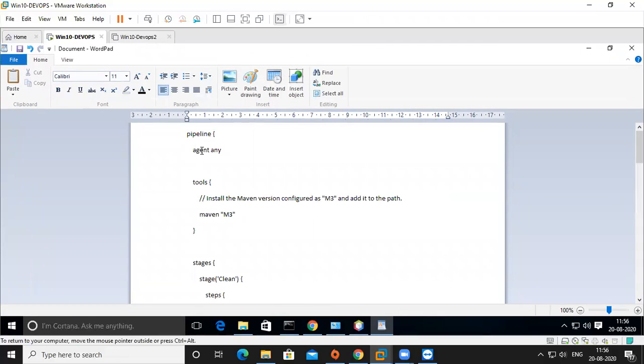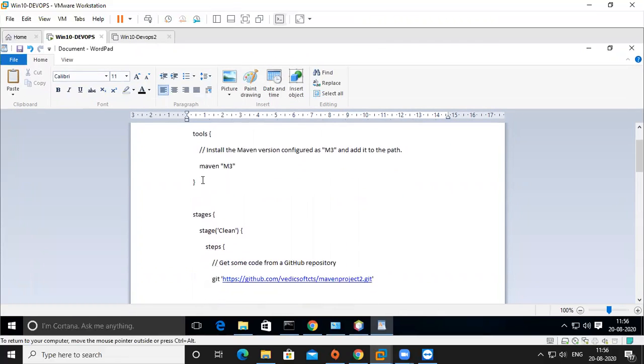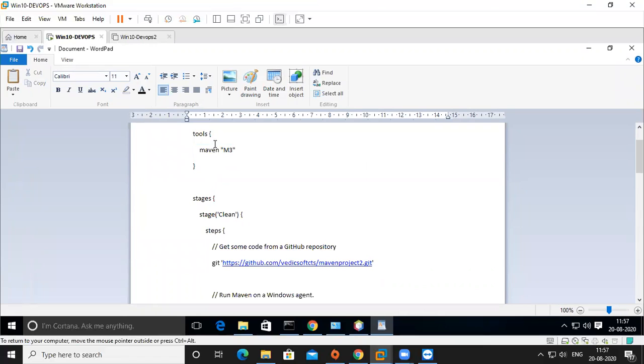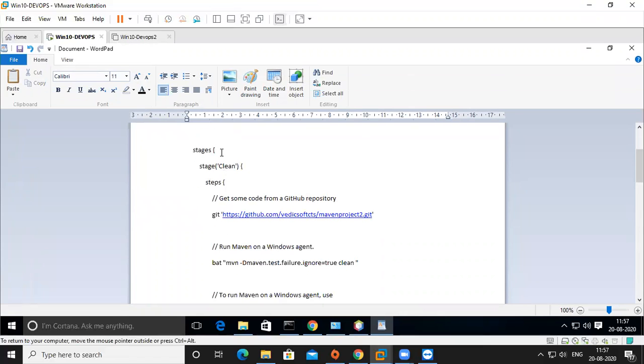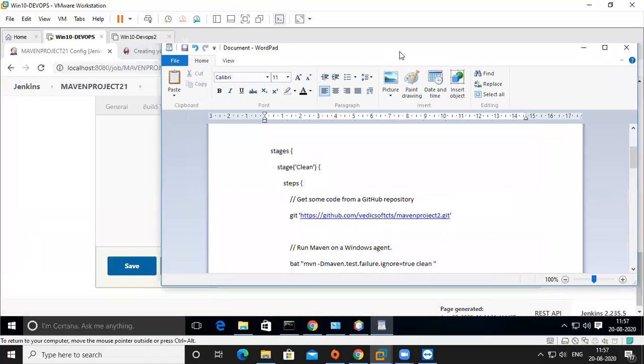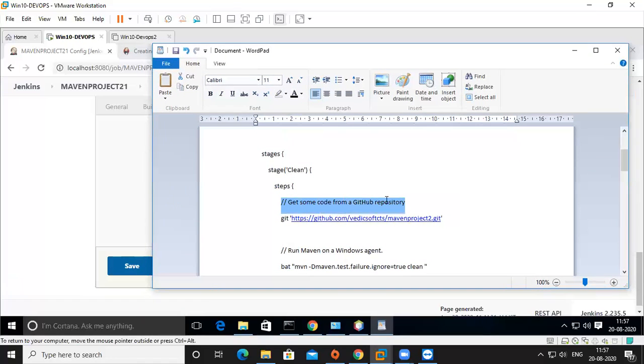Okay, so pipeline agent any. I want to remove the comments, so then it is quite better, shorter. Okay, it is open, close. This is still open. Okay, and stage. Yeah, my PC stage and get some from Git repository.